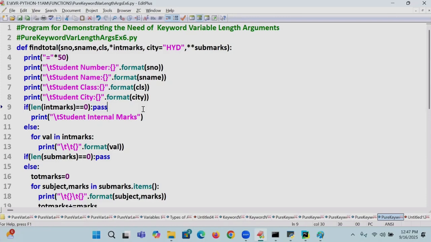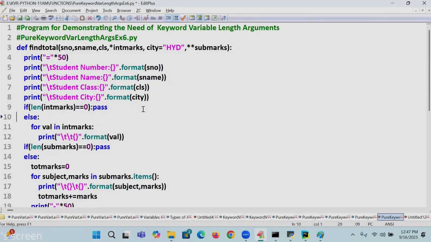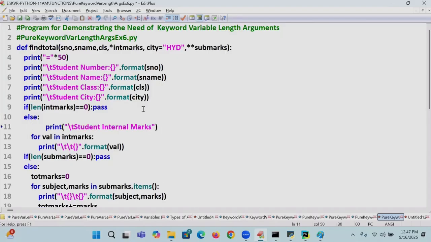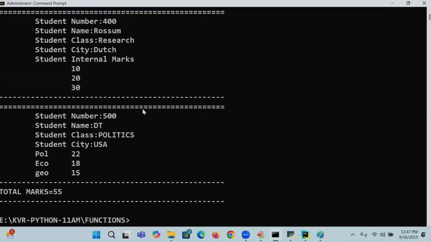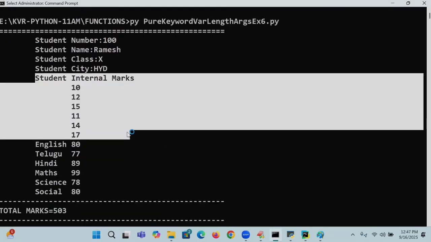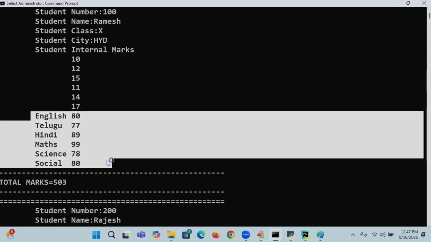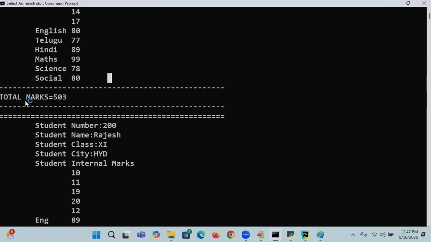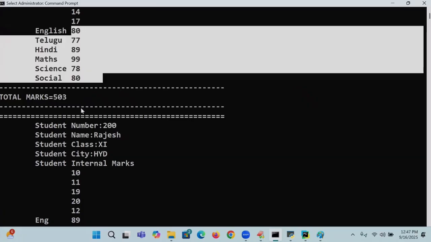Pass, you remove. In this case, I need to write this here. Okay. Execute. See that? Here you see internal marks are there. Here I got it, external marks are there. Got it. Again, this total marks is only for this one.